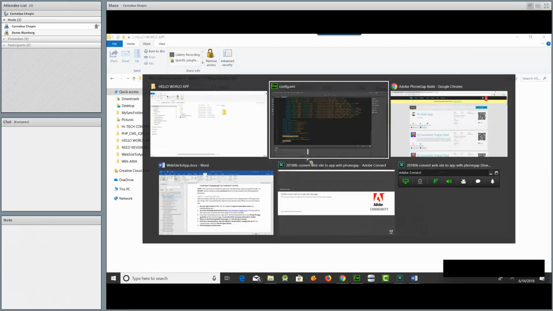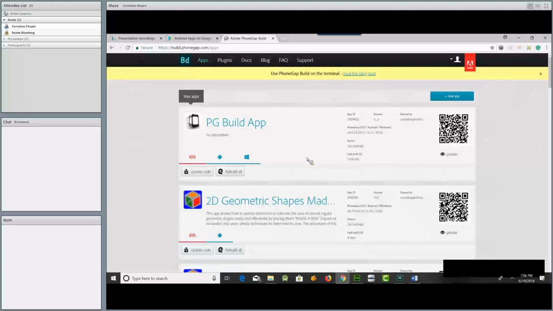So let's go back to the PhoneGap Build, rather. This time, since we already have an app, we don't want to create an app, we want to what? You guys are so smart. You want to update it. We don't want to create it, we want to update it.